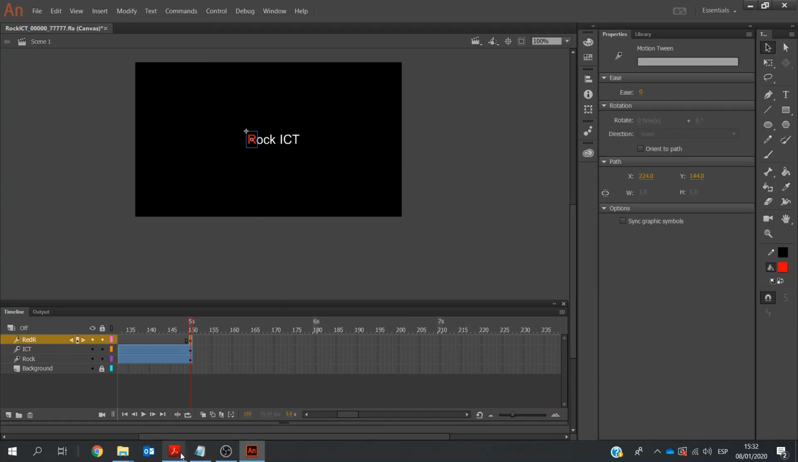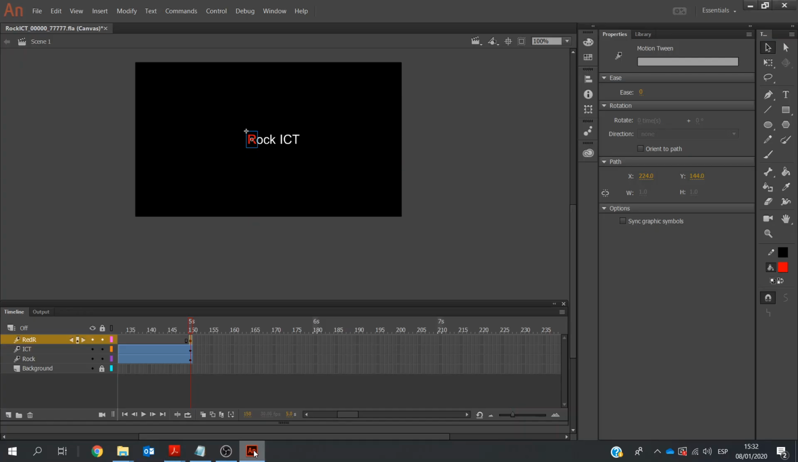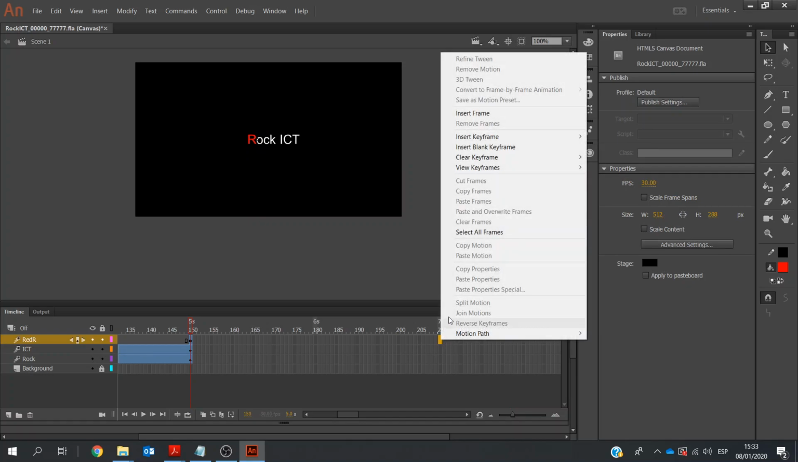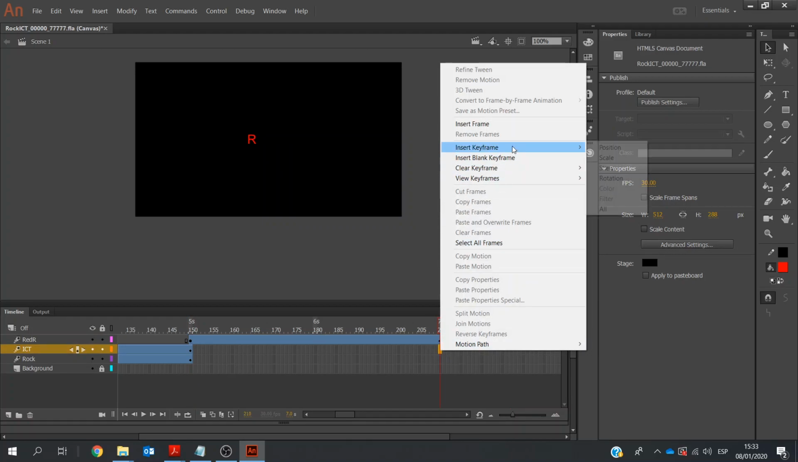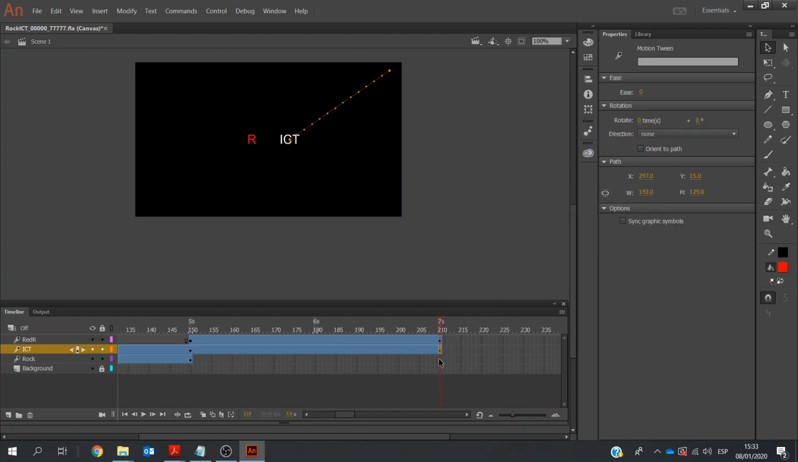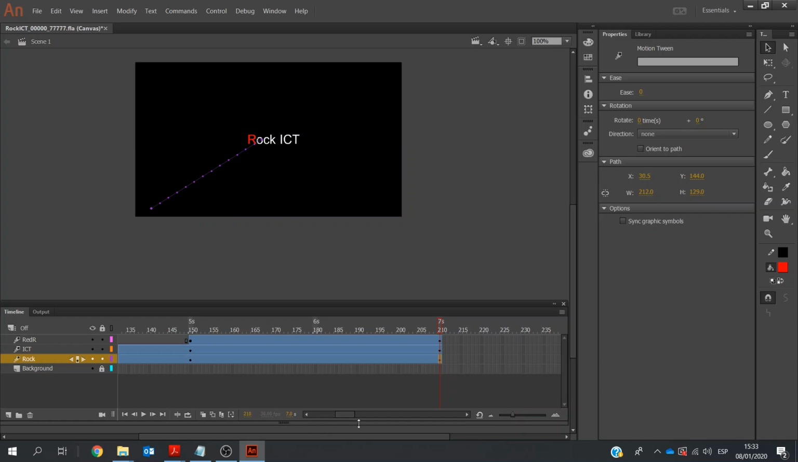Good. Back to my exam paper. It says immediately after the text moves, the text should remain fully visible for 2 seconds. Okay. Must fade out. The timing for this should be 5 seconds. So for 2 seconds, I'm going to insert keyframe. And similarly, all of them must remain for 2 seconds. Insert keyframe. Insert keyframe. Okay, so it's the 2 seconds.